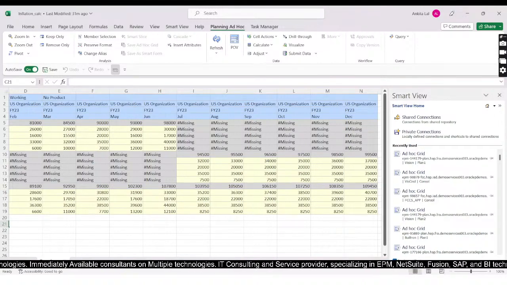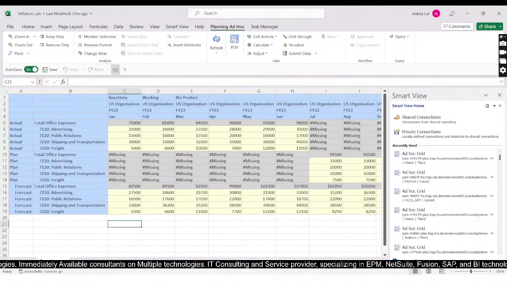So now here we are getting the forecast data. The forecast is being inflated by 10%. As we can see, because of inflation, there is always a change in the expenditures and income of an individual.